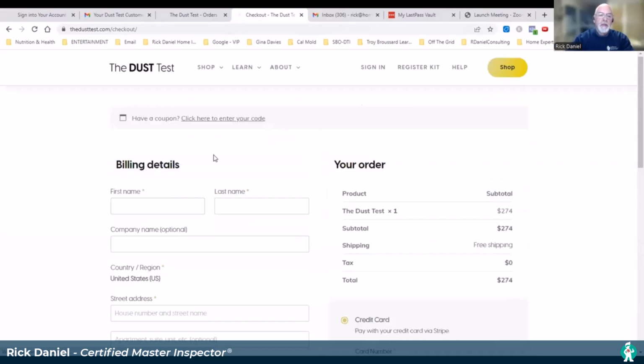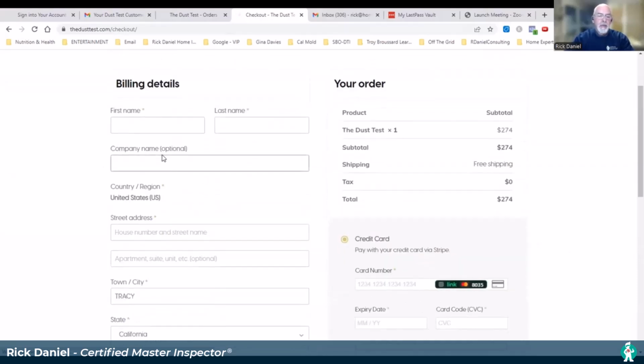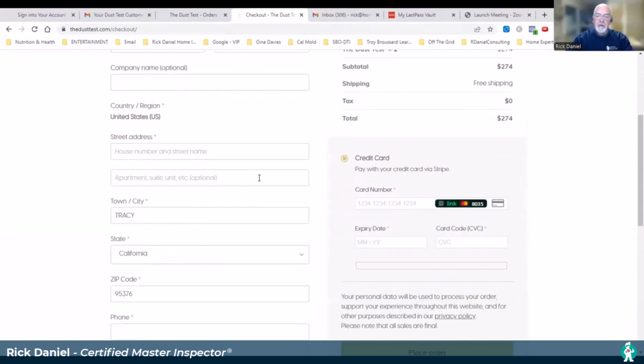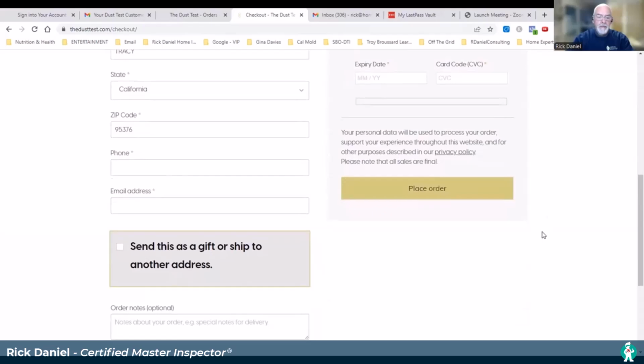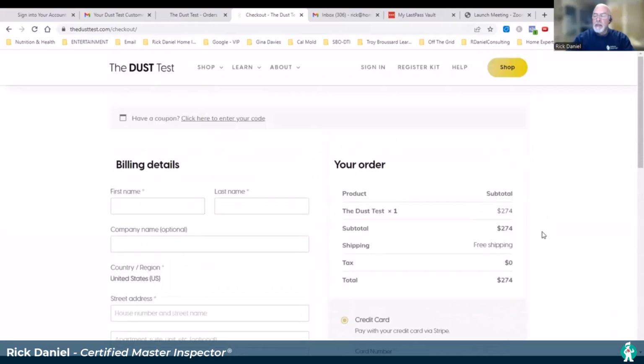Let's go ahead and just look at this thing real quick. Here's where you're going to order it. It's the same old thing. Filling in name, address, price, credit card, and then place your order. All right, place your order. Now it's on its way. It took about 7 or 8 days for us to get ours, the first one when we first ordered.